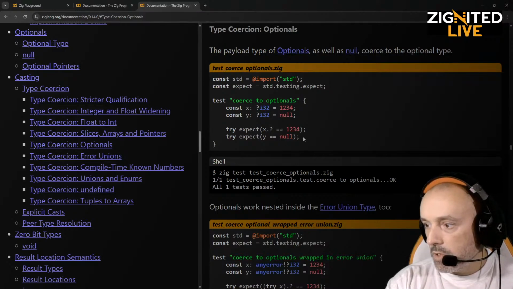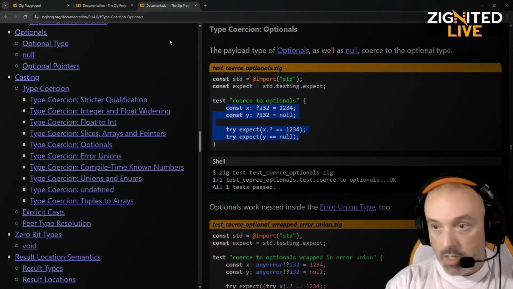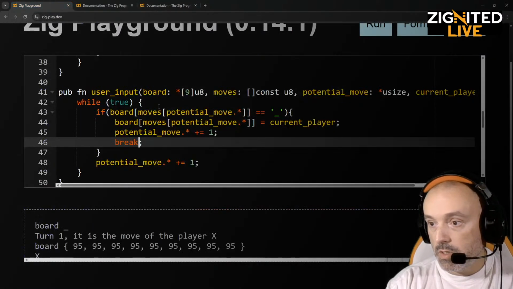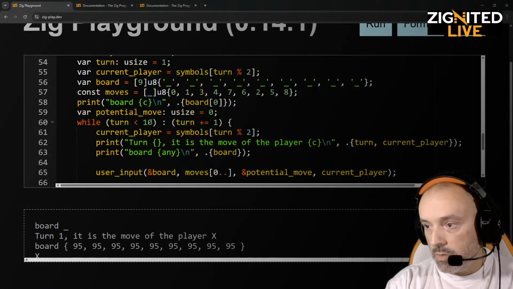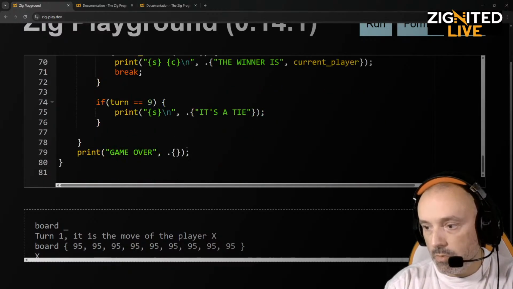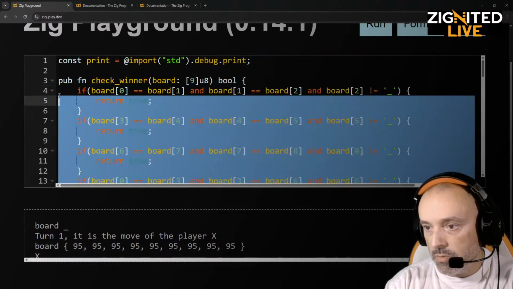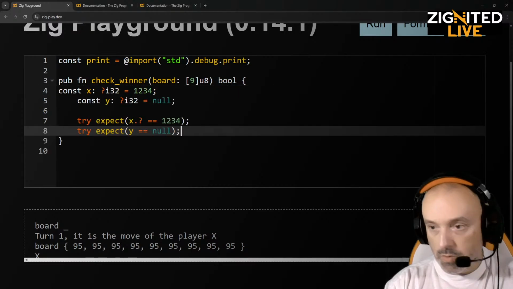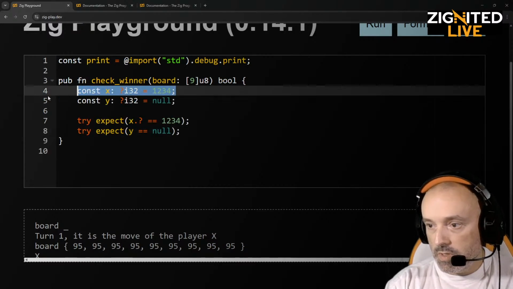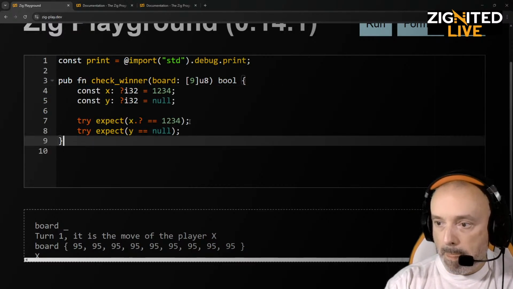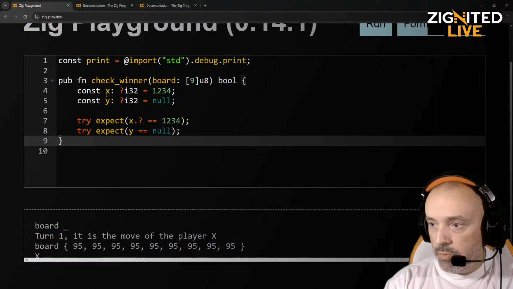Okay, so let's just play a little bit. And this was the code from the TikTok. So let's do this part here. And let's see what they do.